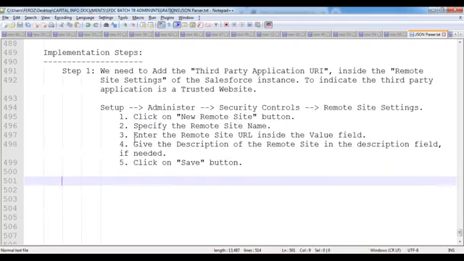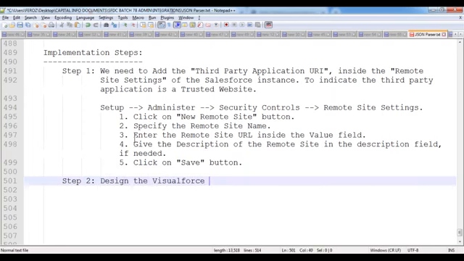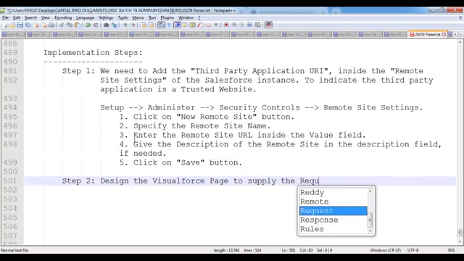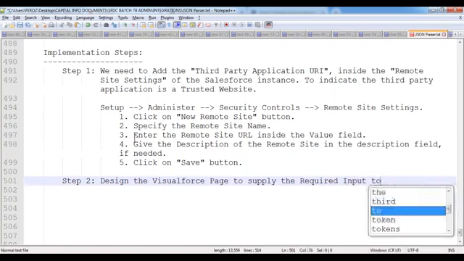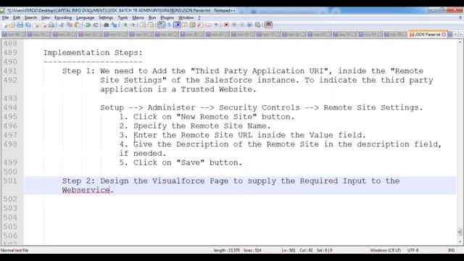This is the first step. As a step one, we need to get the URL of the third-party application. The third-party application URL we need to add inside the remote site settings. As a step 2, design the Visual Force page to supply the required input to the web service.